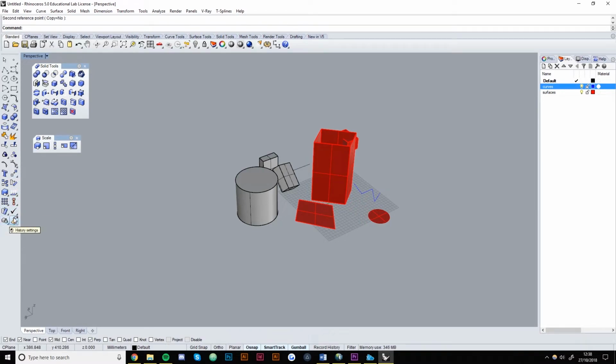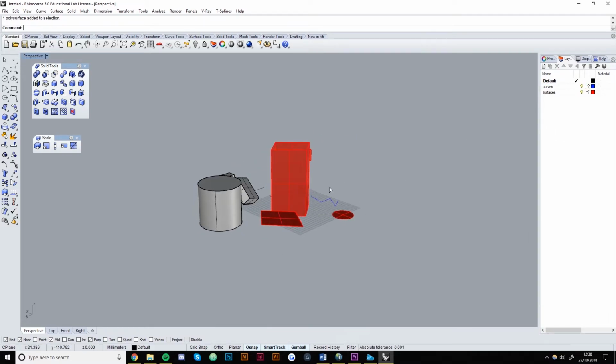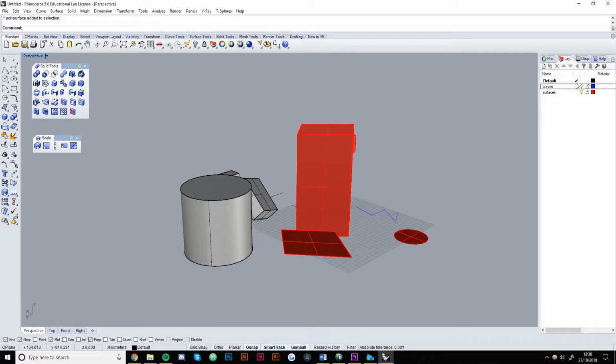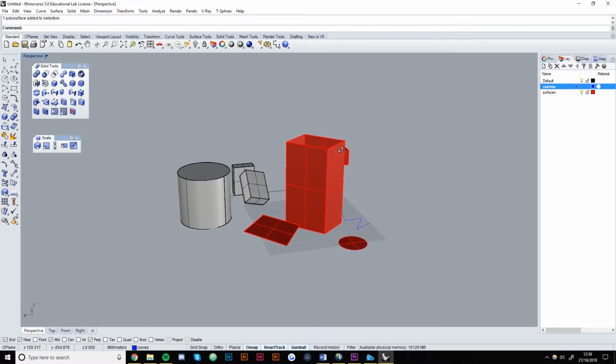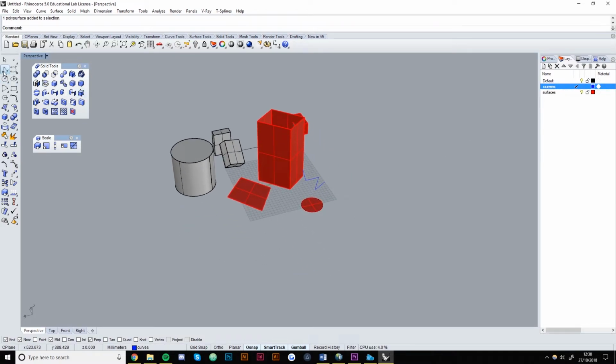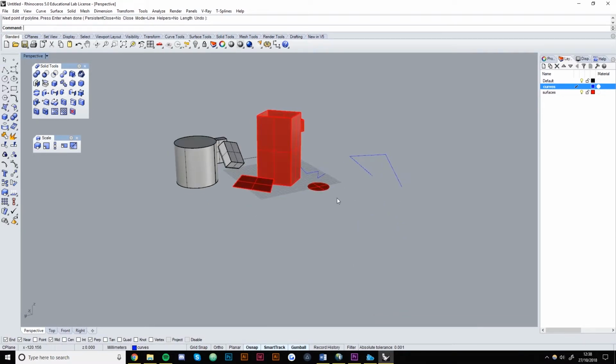And then there's a few other things that are maybe not so important right now for you. You'll notice that every object we make is in the default layer. We can change what the default layer is by clicking on it here, and it's going to change our default layer to curves. So if now we draw anything, it's going to automatically be in that layer, so it's appearing in blue.